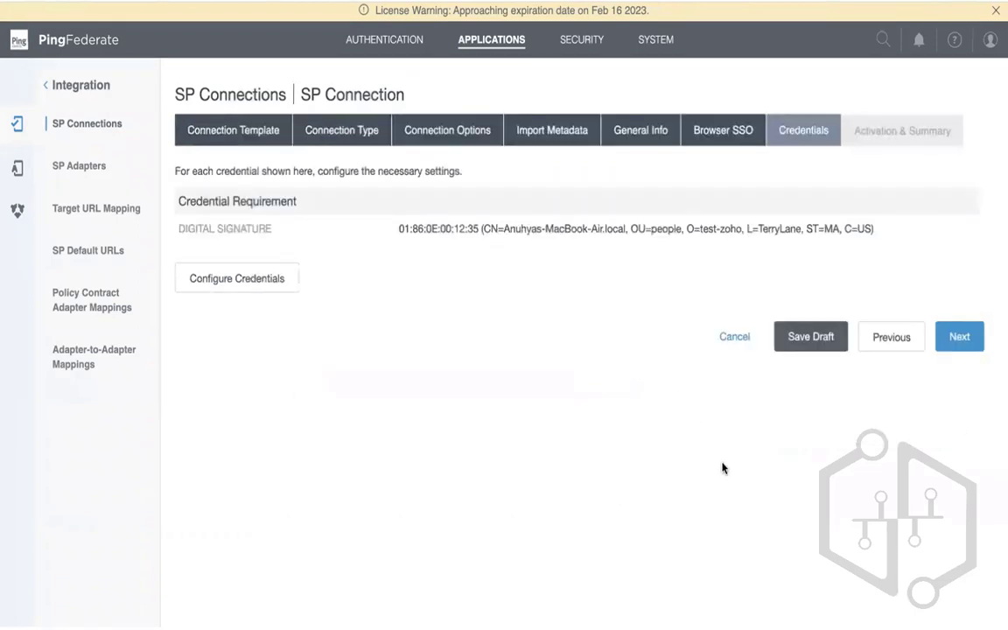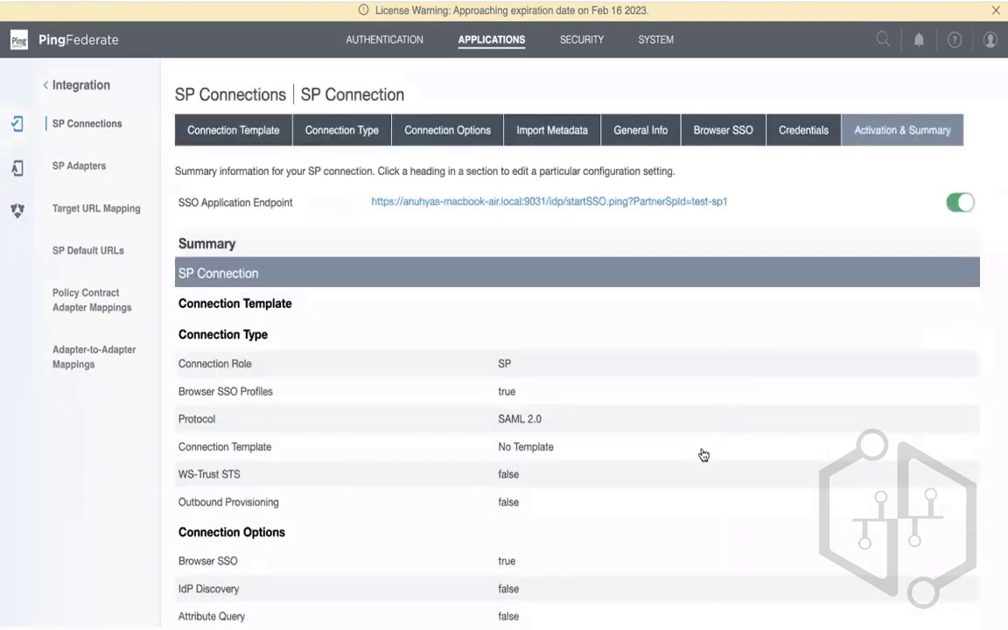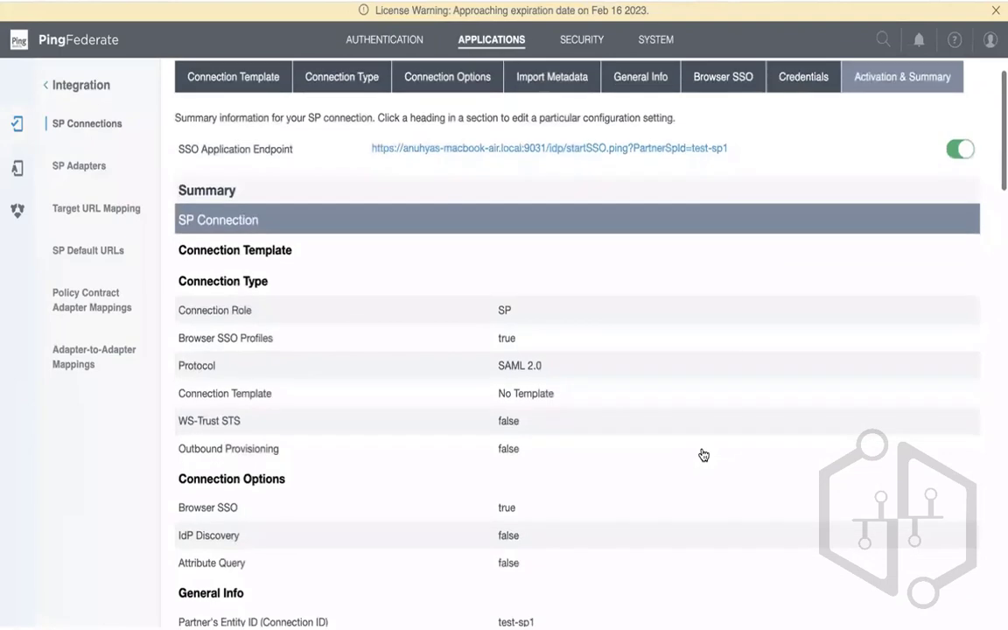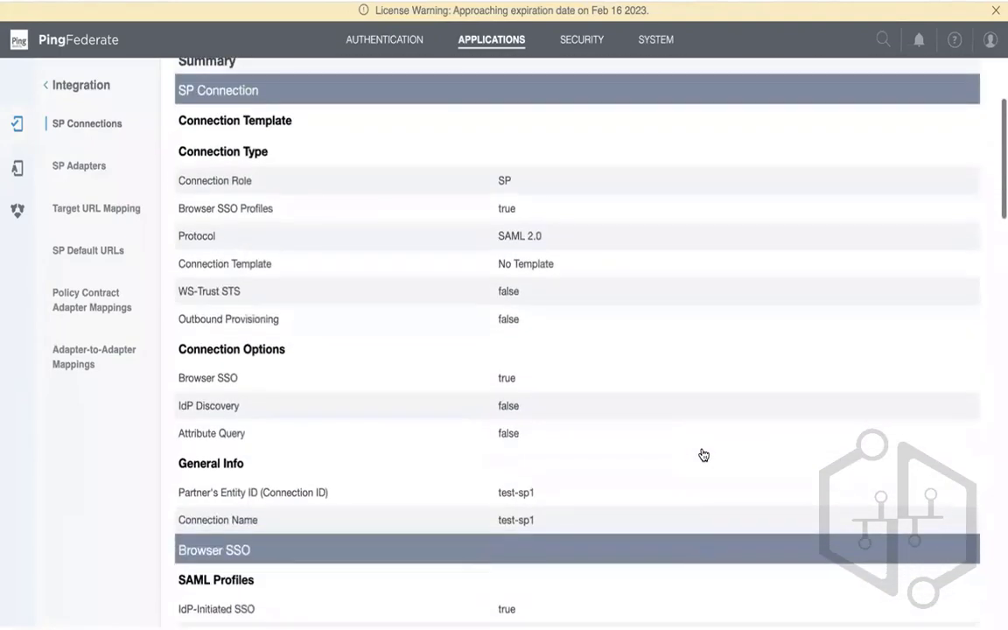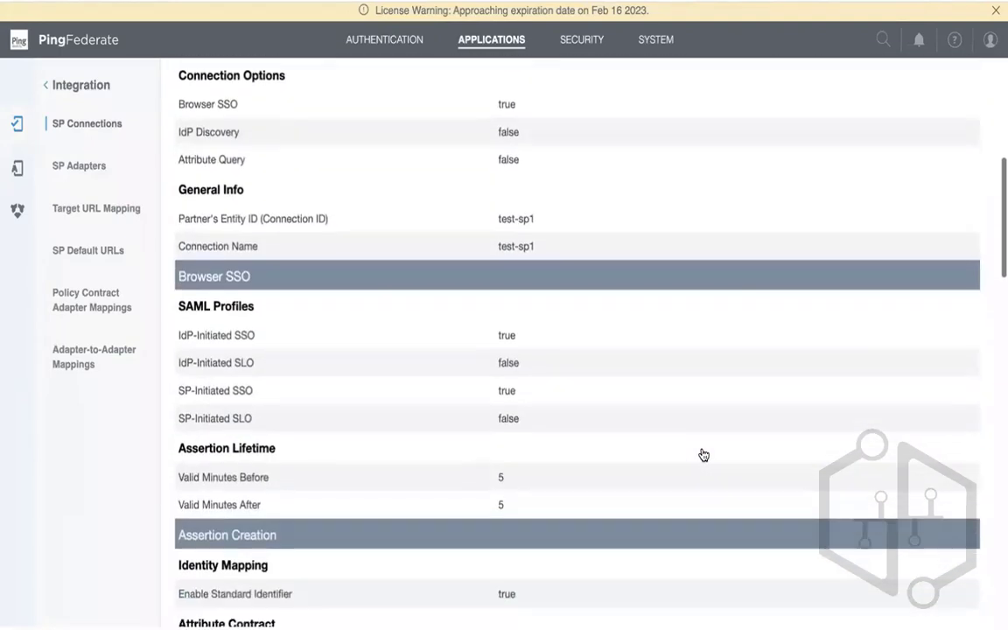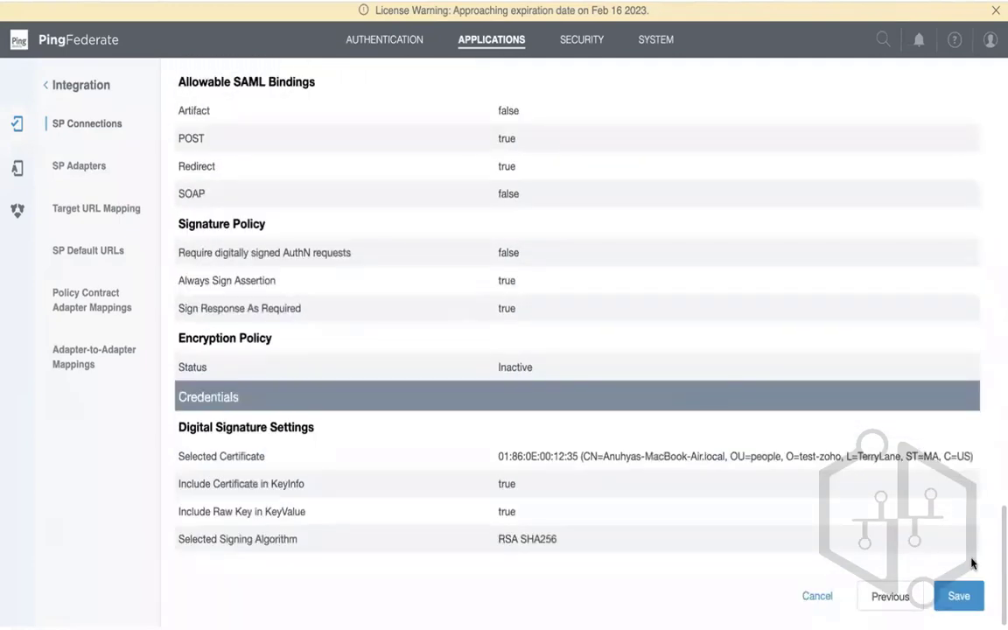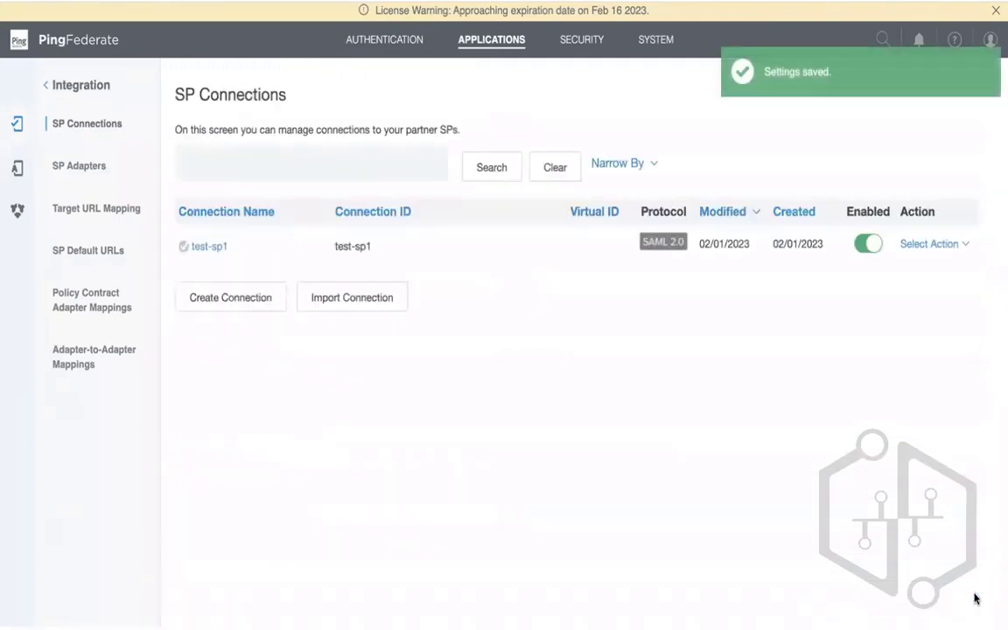So this is the final step. Click on next, and then this is the summary. Activate. It's already activated, that's fine. This is the SAML connection which we have created. Scroll down to the bottom and save this one. So we successfully created a SAML connection.